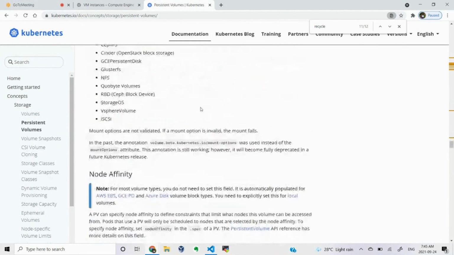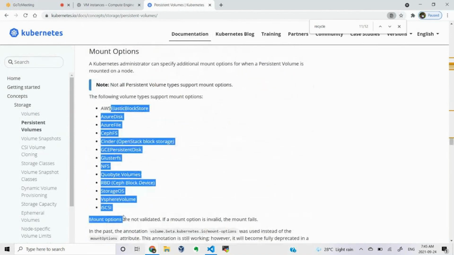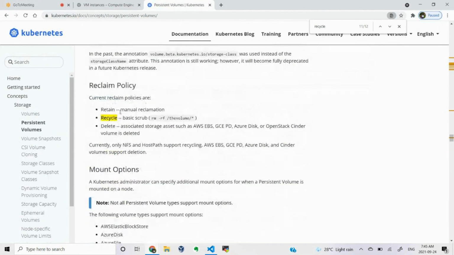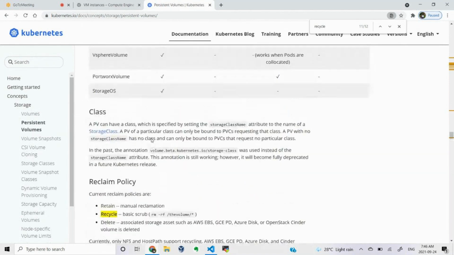And the mount option, you know how many we can use. Among this, host path and NFS will work for your recycle, and delete reclaim policy works only for your AWS EBS, GCE PD, Azure disks, OpenStack Cinder. Okay, so this is what we have to remember.